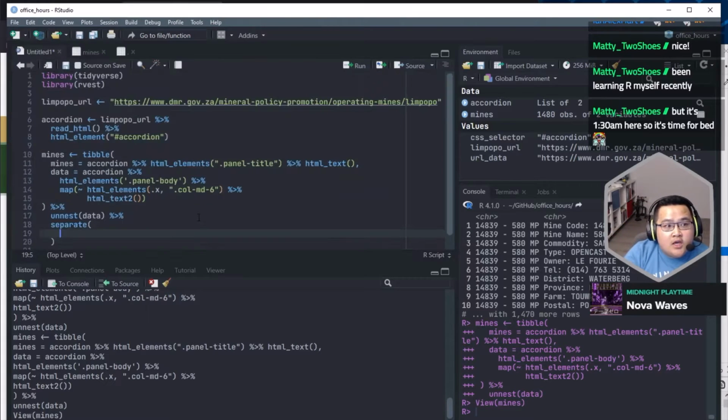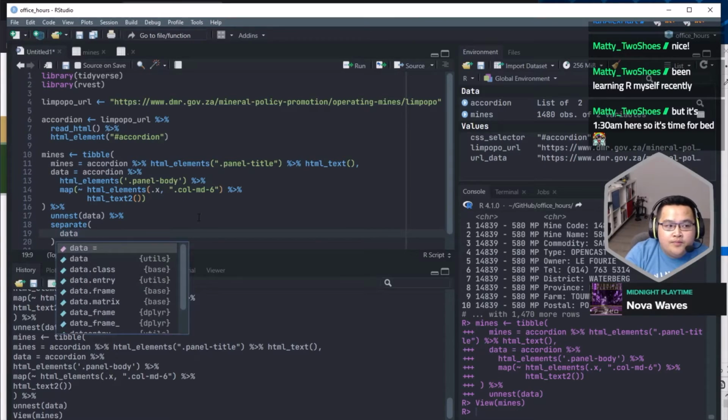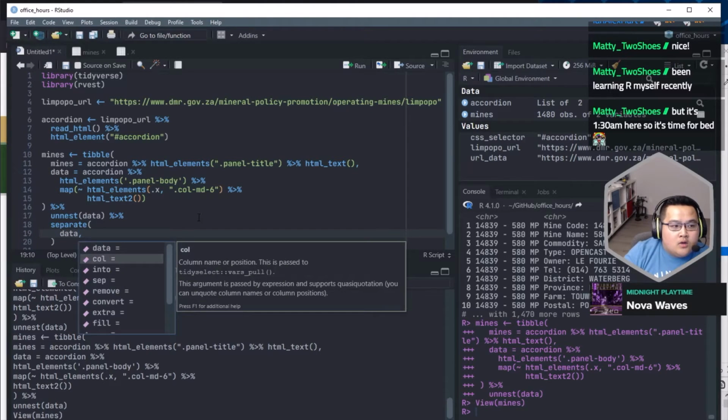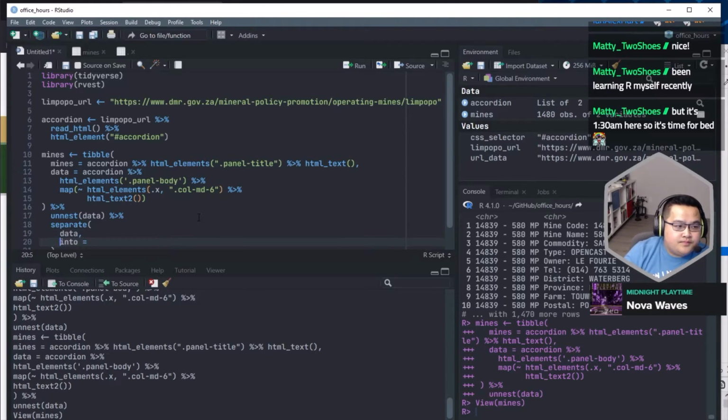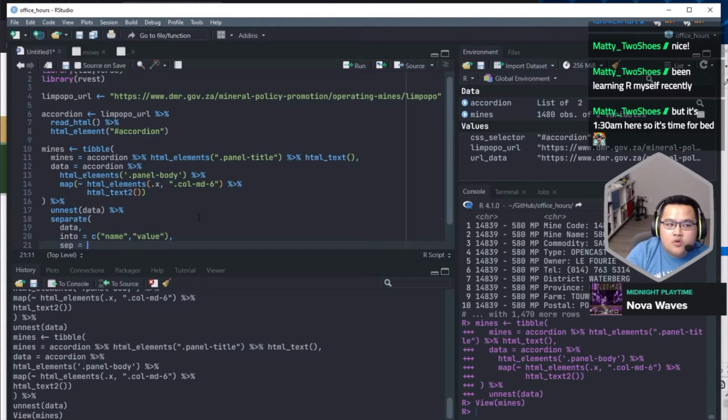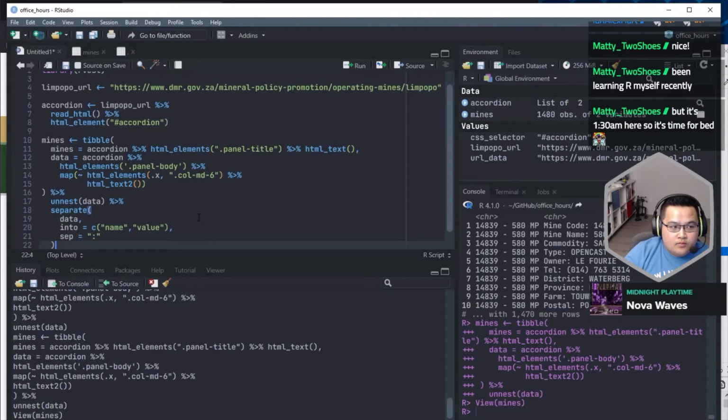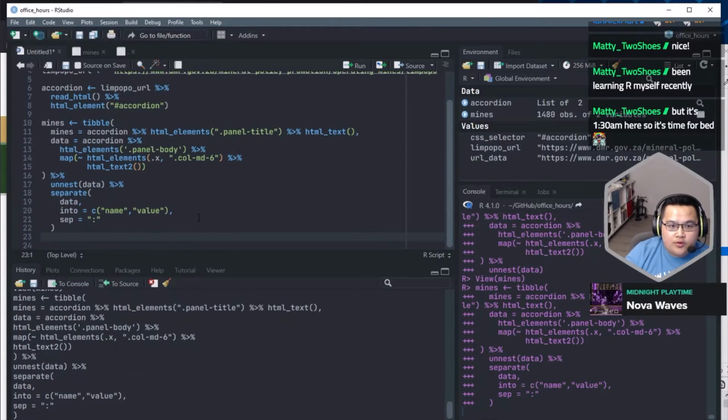this. We're going to take data, let's go to the field, and we're going to separate it into name and value. We'll make sure we stick with lowercase here, and we'll use that colon as a separator. So sep equals colon. Anything else? That should work.